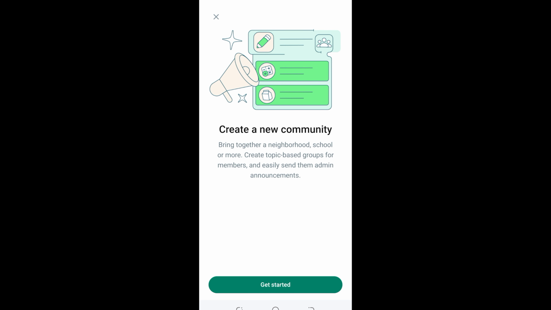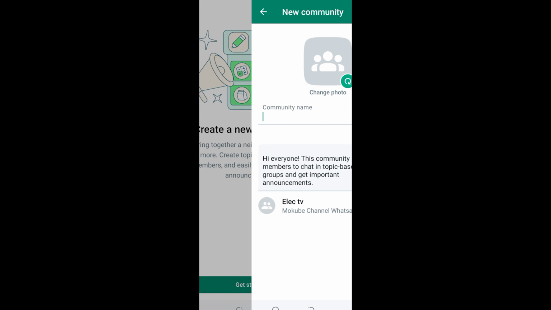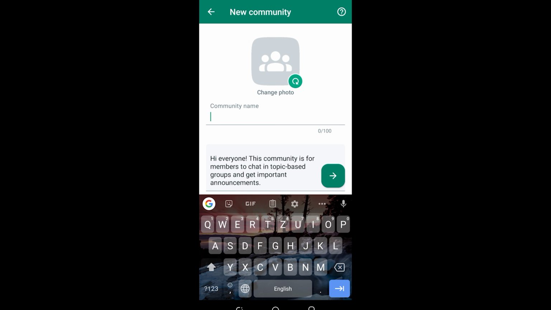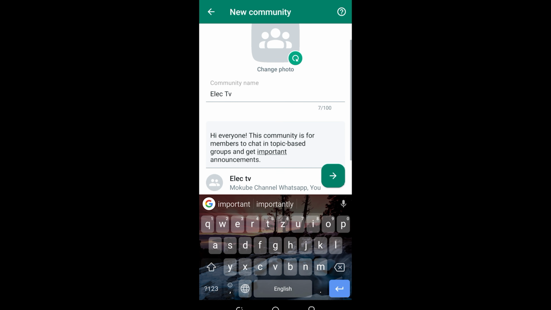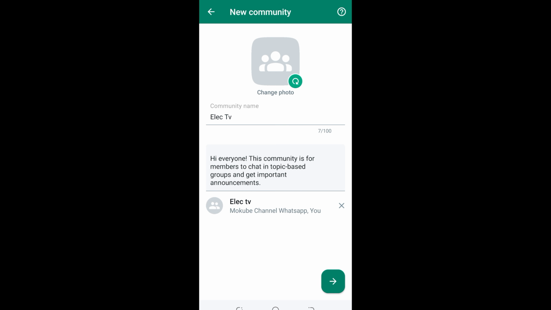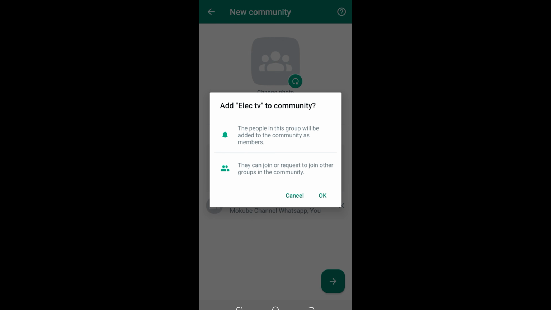Once you're there, you click on Get started. After which, you simply need to insert the community name. So I'll just insert Elect TV. After which, you can simply insert the description of the community. So I'll leave it like that. After that, you simply click on this button here, down here. After which, you simply click on OK.